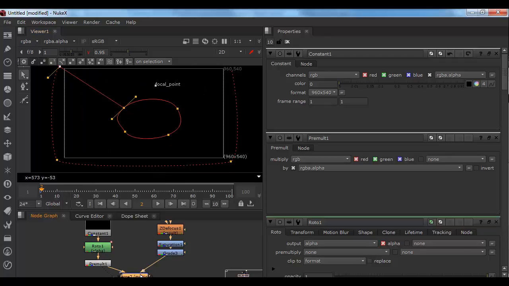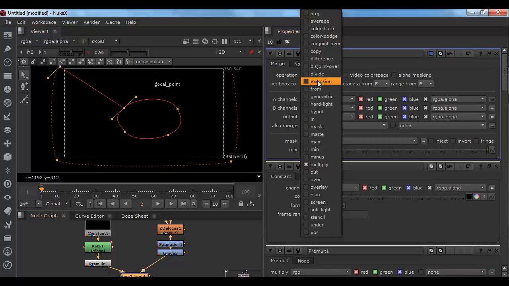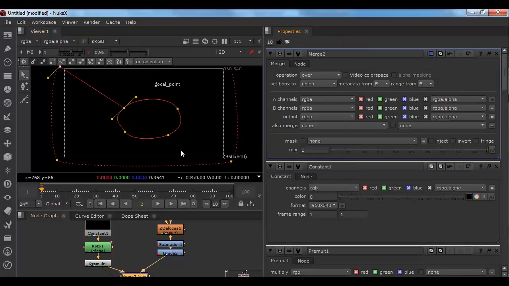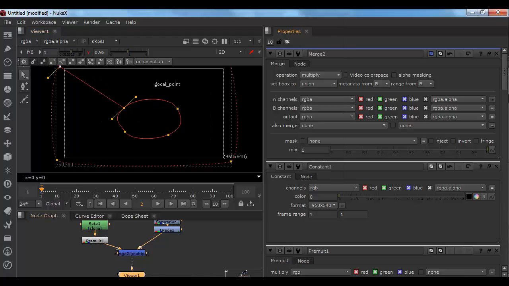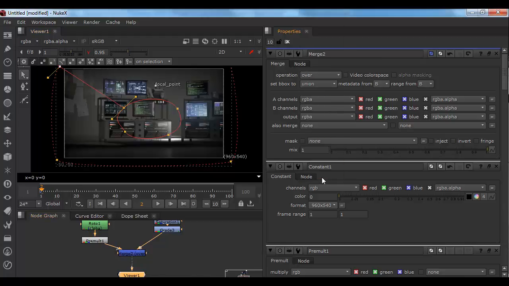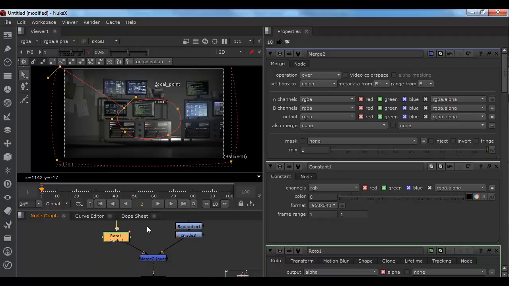And pre-mult. Well, regardless, that's weird. I'm going to leave it as an over. Something might have changed in this. I'm going to leave it as an over, leave this as a roto going into that.